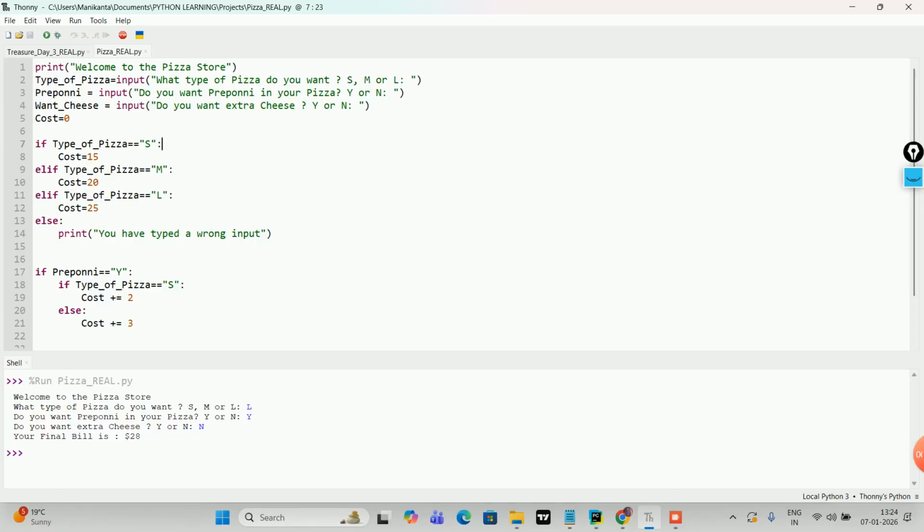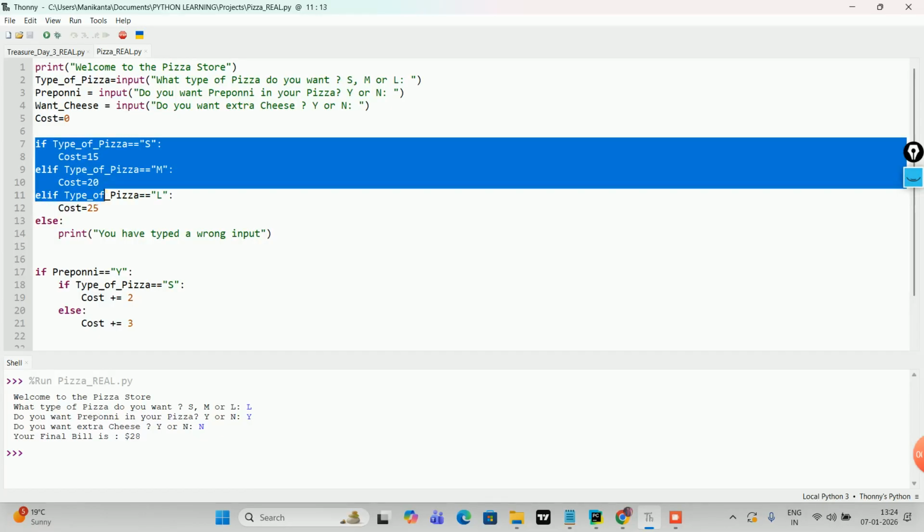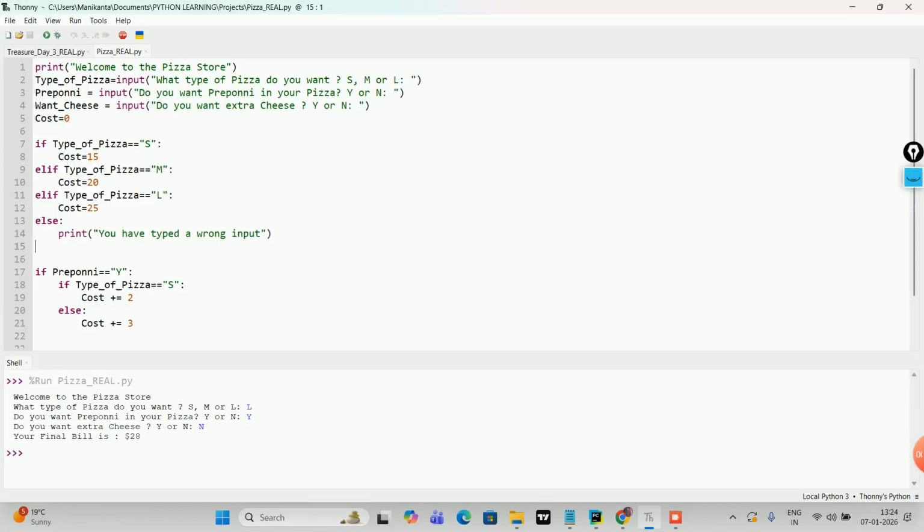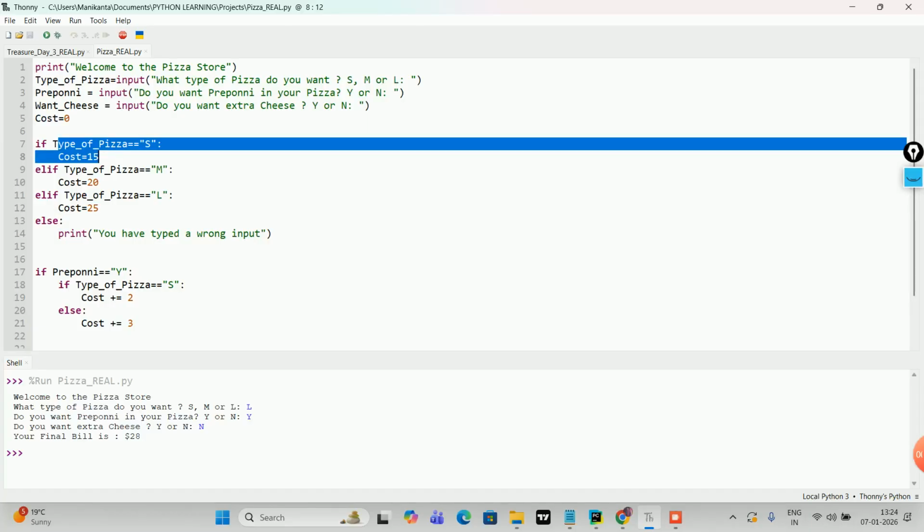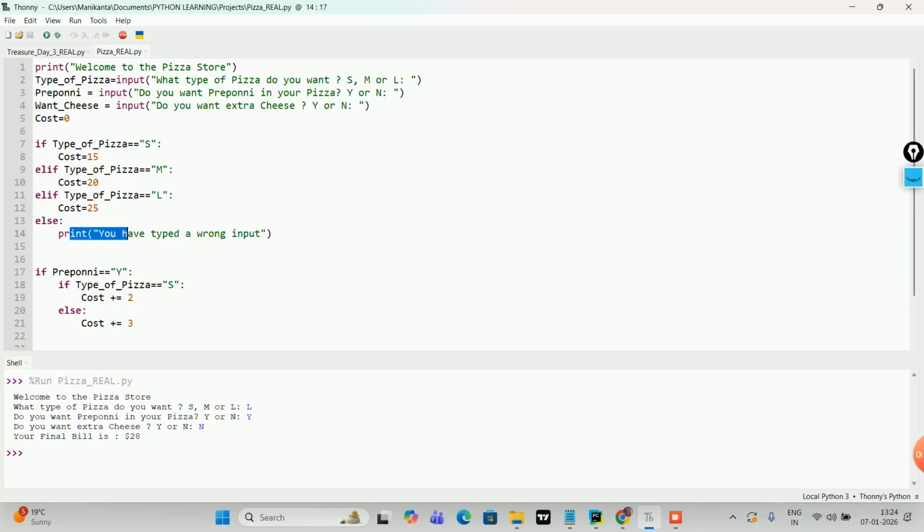Got it? Now this code is done, guys. It means when the code runs from top to bottom, it will hit either this or this or this or this. Either of these four will be hit, right? So let's say I have given L, so 25. So now the cost is 25. Initially the cost was 0, but now it got overwritten to 25.